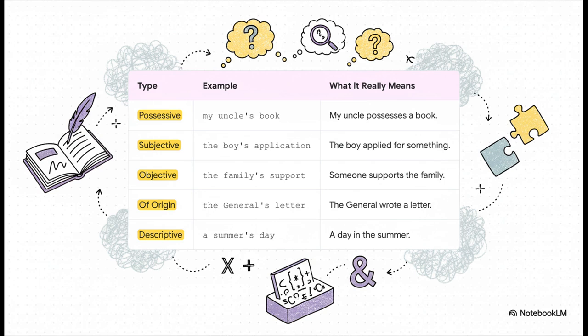Sure, it can be possessive, like in my uncle's book. But in the boy's application, the boy is the subject. He's the one who applied. And in the family support, the family is the object. They're the ones being supported. It can show where something came from, like the general's letter, or just be descriptive, like a summer's day. It's basically a grammatical Swiss Army knife.